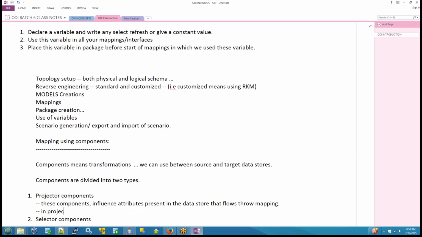So in projector components, we will see examples. In components, we can define our own attributes. That means we can create our own attributes. We don't need to use whatever is coming from the previous one; we can create our own attributes.